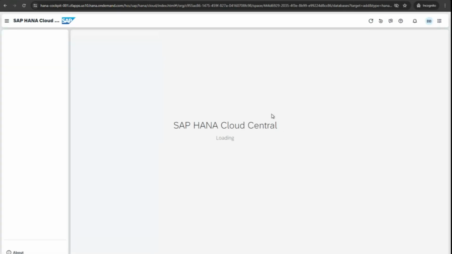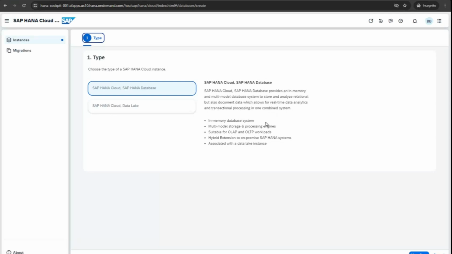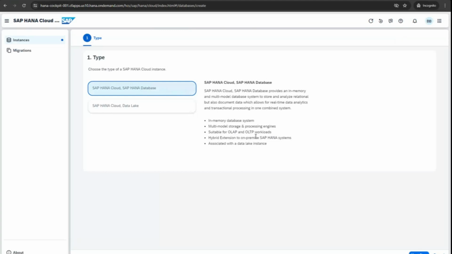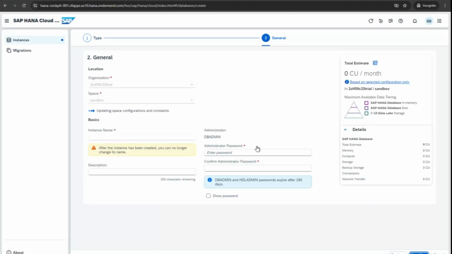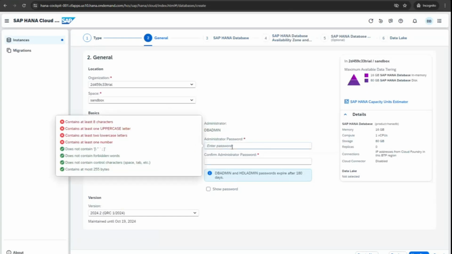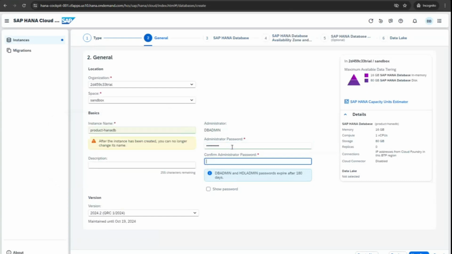So you will come to the SAP HANA Cloud Central where you will get the flexibility to add your HANA database. So just click on that, choose SAP HANA Cloud HANA database. Basically, this is a very important step where you're going to learn how to create SAP HANA Cloud on SAP Business Technology Platform. So I will click on next step. Now you can give your instance name. I will give my instance name as product HANA DB, and then I have to just give some password which is relevant.